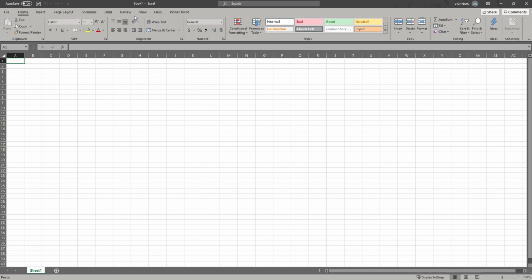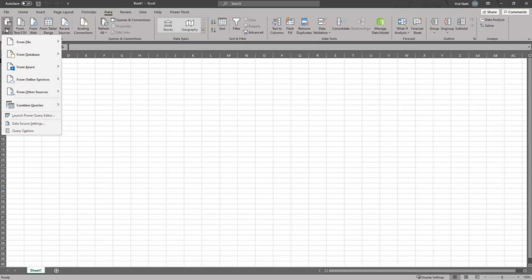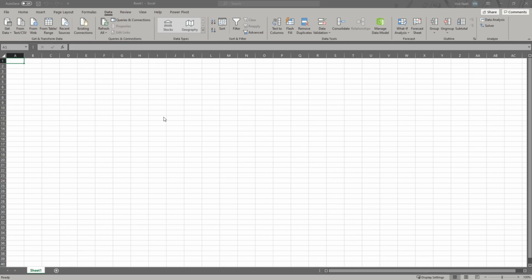Let's take a look. The first thing I want you to do is go to the Data tab at the top of the ribbon, and then from there I'd like you to select Get Data. After that, I'd like you to go and get the file from text or CSV, and then navigate to the appropriate place on your computer to find the file. You click Import.